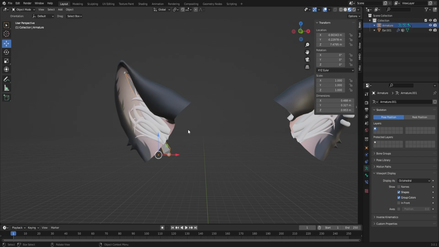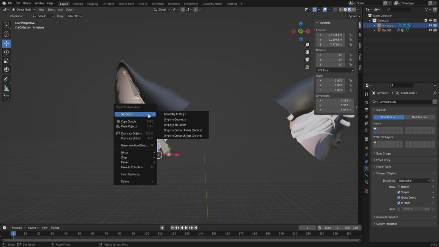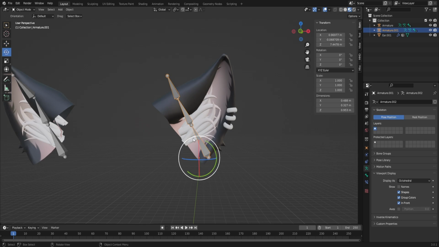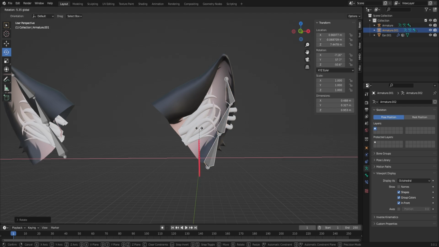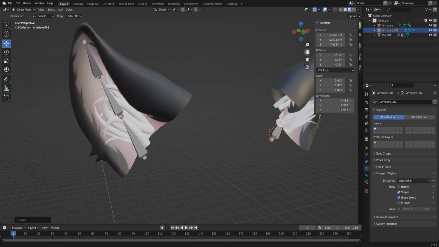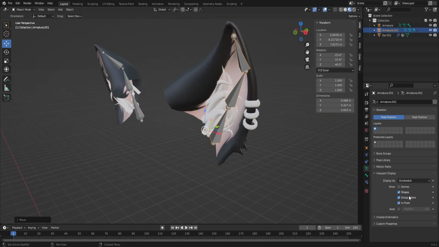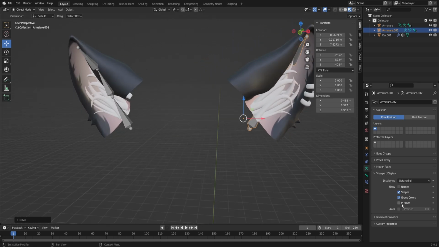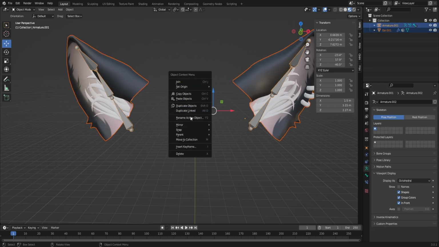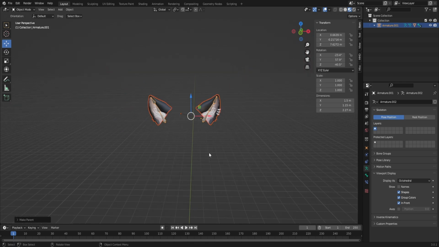Now that you are done with that, this next step depends on your model. If you're using ears, you're gonna wanna copy the bones and put them on the other set of ears that you have and just rotate them. I am going to speed up this process. Alright, now that you're happy with that, you can now join the bones together. And now you are going to want to parent the bones and the 3D model with automatic weights.